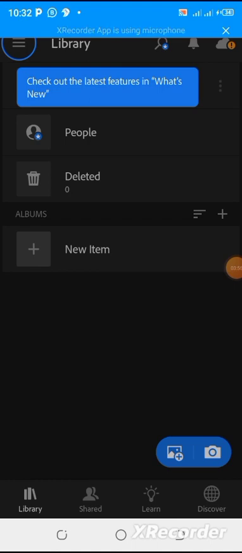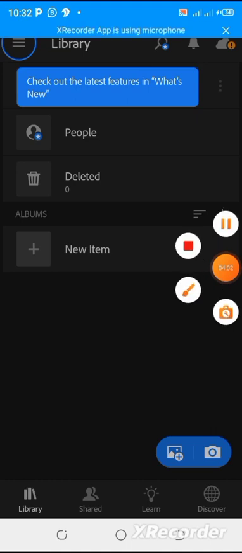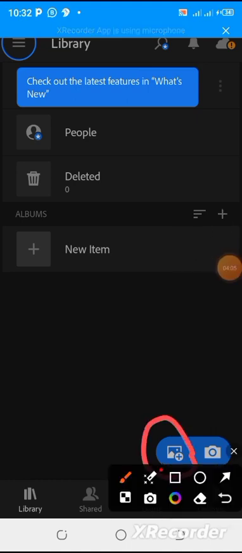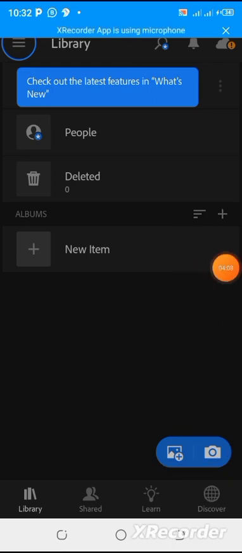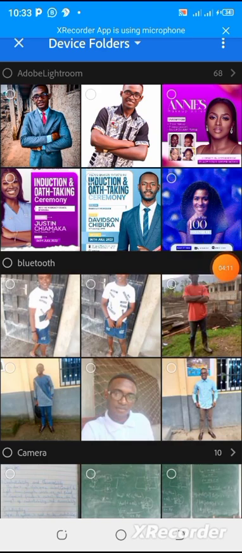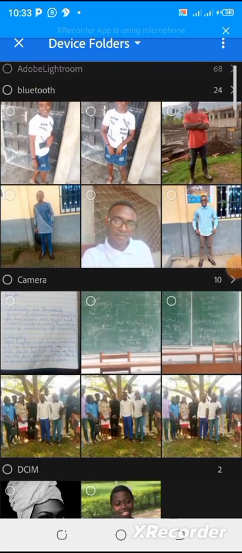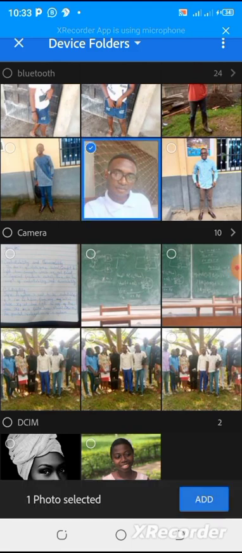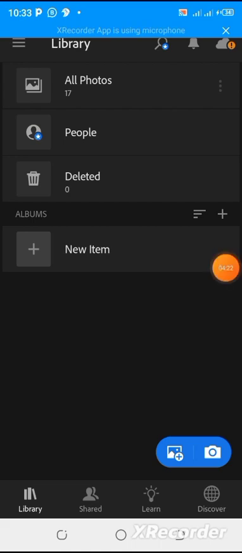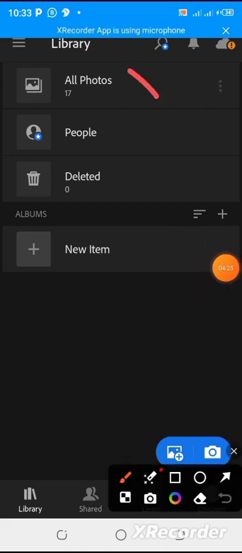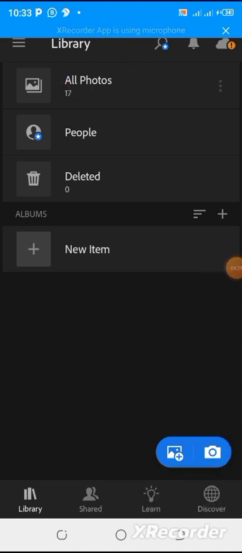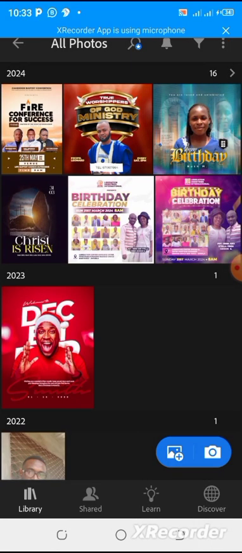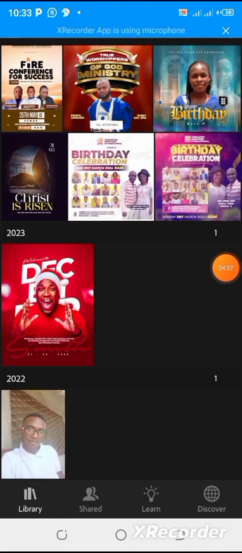And right away, what I will be doing here is to upload the photo I want to edit. So I will click here and navigate to where I have the photo. Let me just click this photo. I will be editing this photo. Click on add. Then to locate the photo, you come to all photos at the top and click on it. So this is the photo here. I click on the photo.